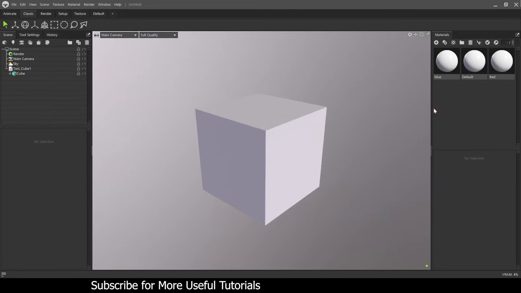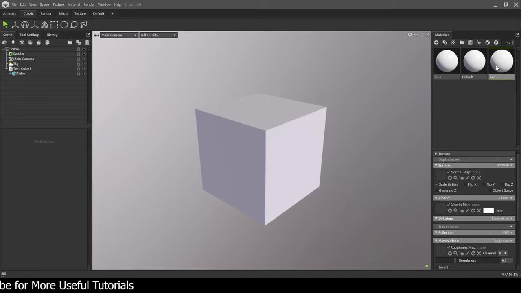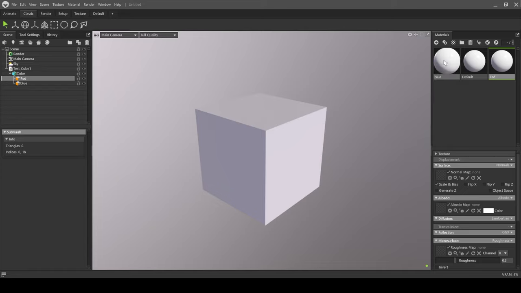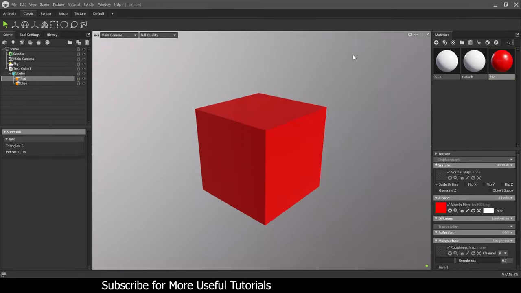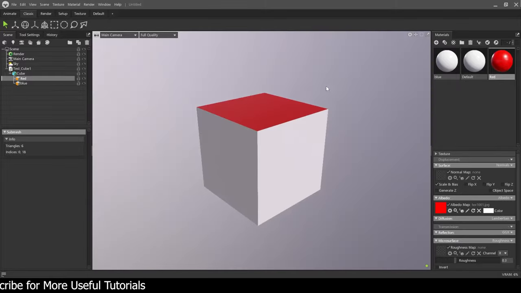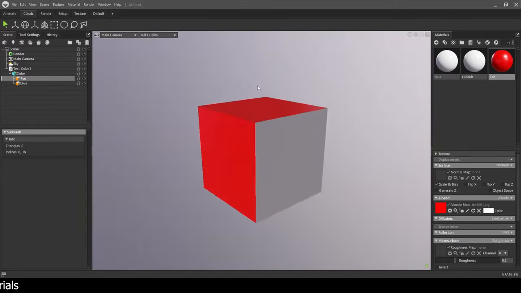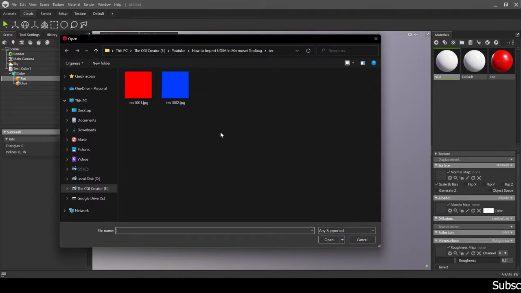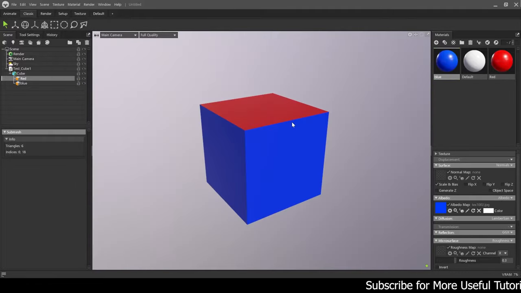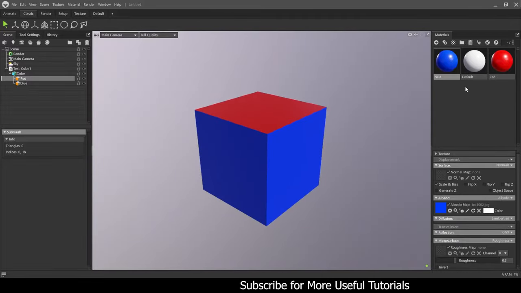You can see now we have two different material slots to work with. These are the UDIMs. The red is the first UDIM material and the blue is the second UDIM material. So now if we go to red and import our color map, the first UDIM, you can see it will only be assigned to the parts where it's assigned in Blender. So it will work. We can do the same thing with the second UDIM. And this is how you can give different UDIMs to the same material in Marmoset Toolbag.